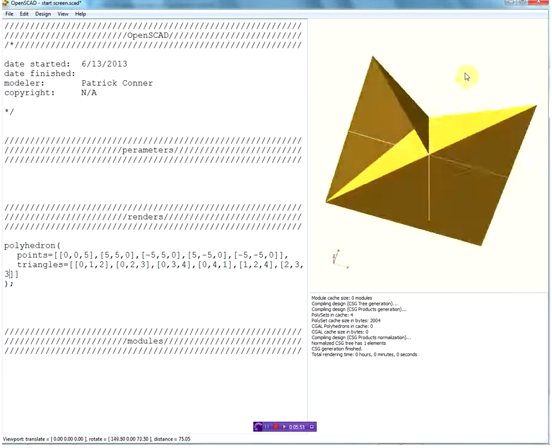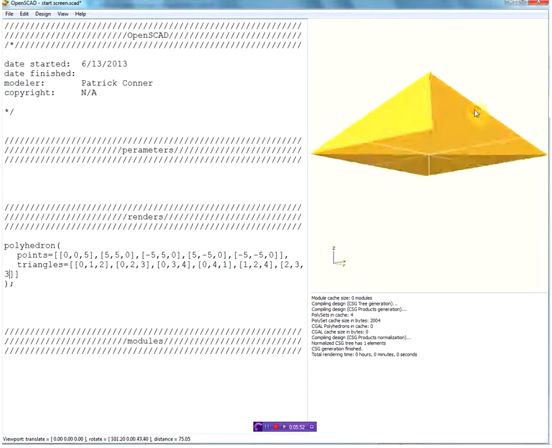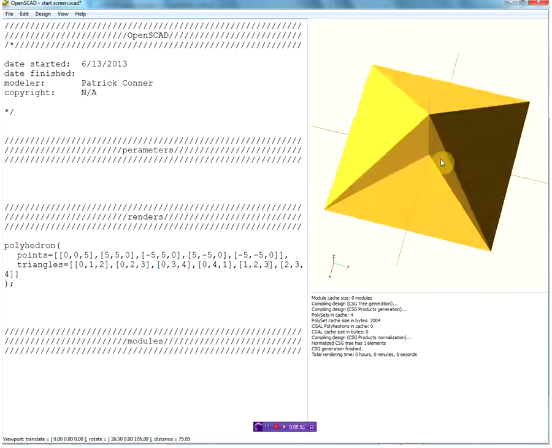Hey, that didn't work at all. Let's just Control Z that. Oh, okay, these are our base triangles, so ignore those. So switch 4 and 3 here, but no, because that would be 0, 4, 4. Maybe it's this one, 4 and 3.